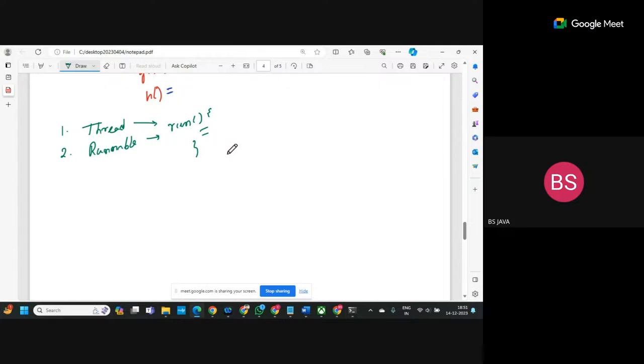Thread is an abstract or it's abstract, I cannot remember anyway. I have to check it. So both are having this method, which is an abstract method. That's the run method, right? So either you extend Thread or you implement Runnable, you need to implement the run method. And whatever code you write inside the run method will be run by a separate thread, right?